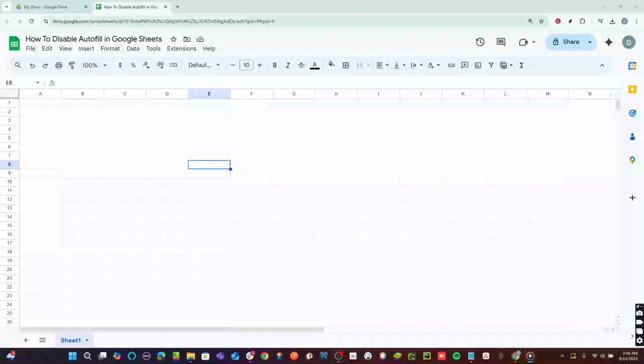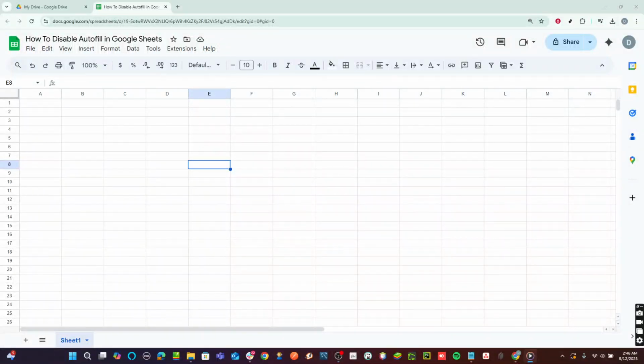In today's video, I'm going to teach you how to disable autofill in Google Sheets. Autofill can be quite useful when you're trying to quickly populate large datasets, but sometimes it can get in the way, especially when you want to maintain manual control over your data entry. Let's take a closer look at how you can manage this feature in Google Sheets by following these straightforward steps.